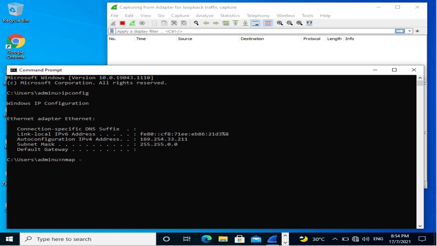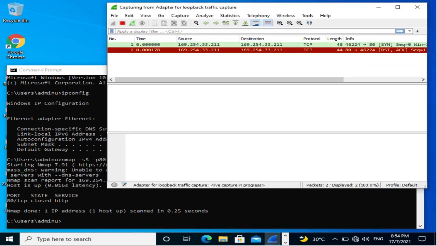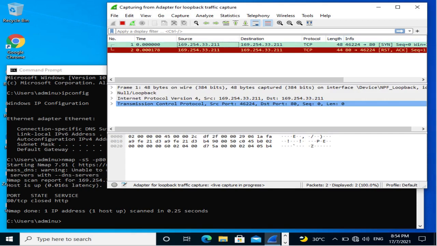The easiest and most famous command is nmap scan, and then we give the port number, and then we give the IP address of our loopback interface, .211, and then we enter. So now Nmap is able to scan our loopback interface, and in our WIRESHARK you can see that the first packet sent by our Nmap is SYN, and our Windows replies RST, ACK. So this is the half scan on port 80, which tells Nmap that the port is closed.